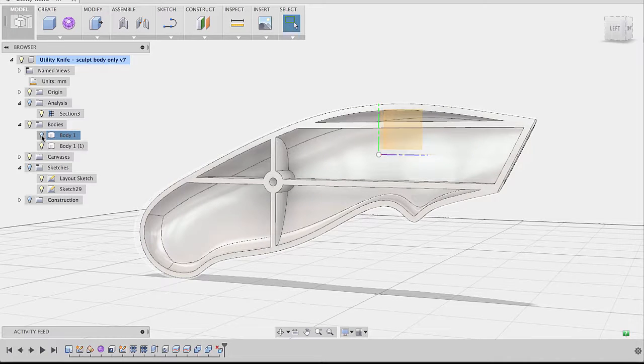So I hope that helped you guys understand a little bit more on what you can do with sculpt bodies and how you can make things more manufacturable. These are great tools to use, and you can apply them to just about any sculpt body or whatever you need to make more manufacturable.